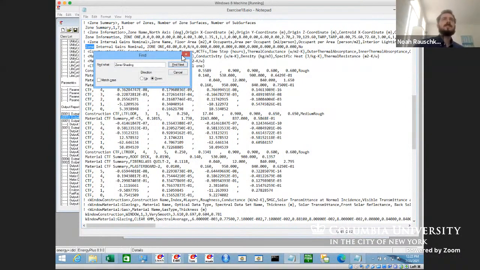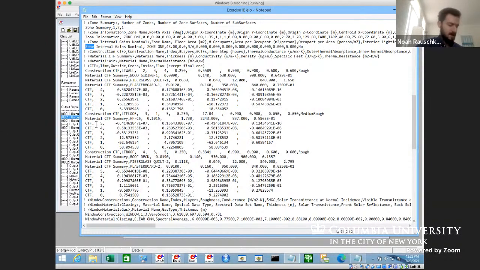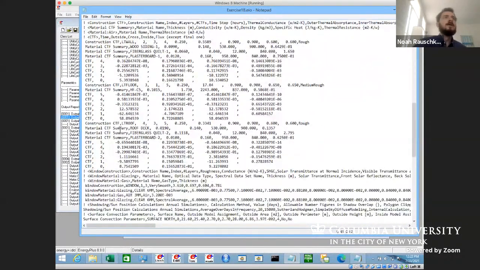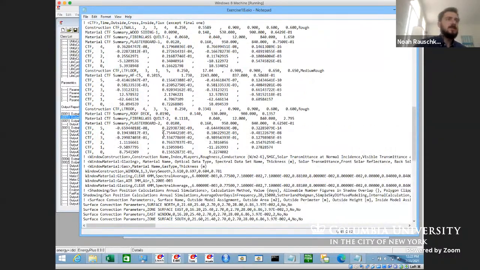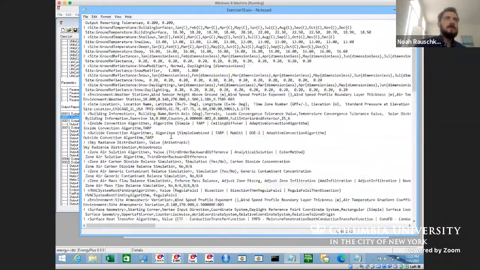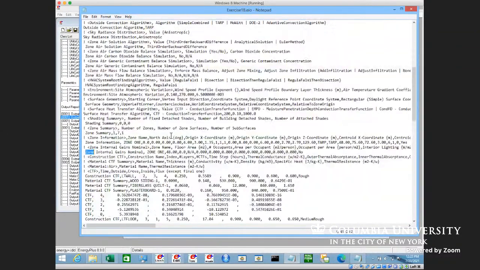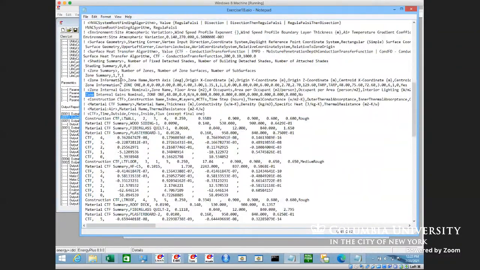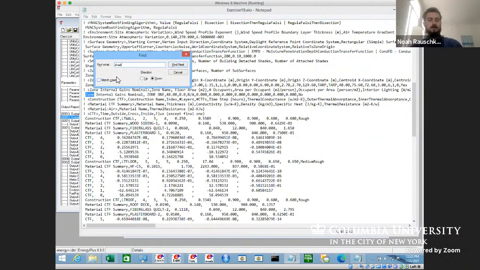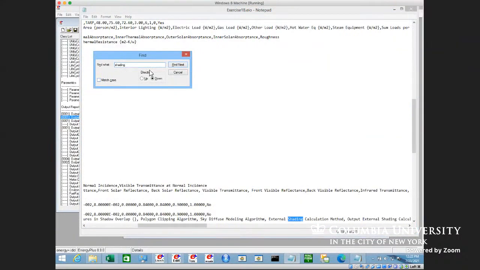So in theory, this EIO should have some information on the surfaces. I see some stuff on the surfaces here, but if you do Control F and shading, it gave me a few summaries about the shadings. Oh, you did get that.